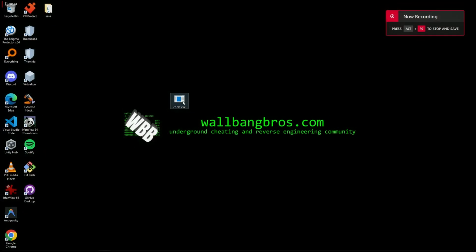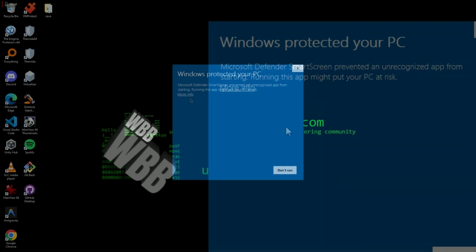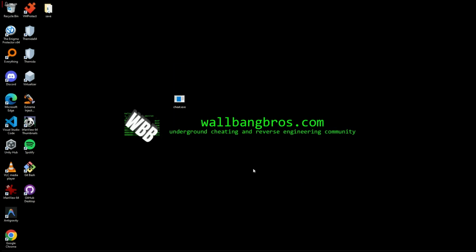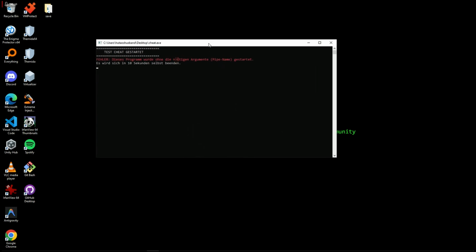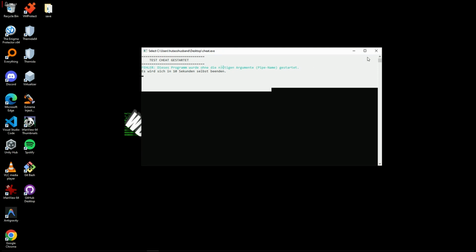To demonstrate the efficacy of FireflyProtector, we will use this standard executable, cheat.exe, as our test subject. As you can see, it runs natively with 0 restrictions. In its current state, it is completely vulnerable to analysis and debugging.